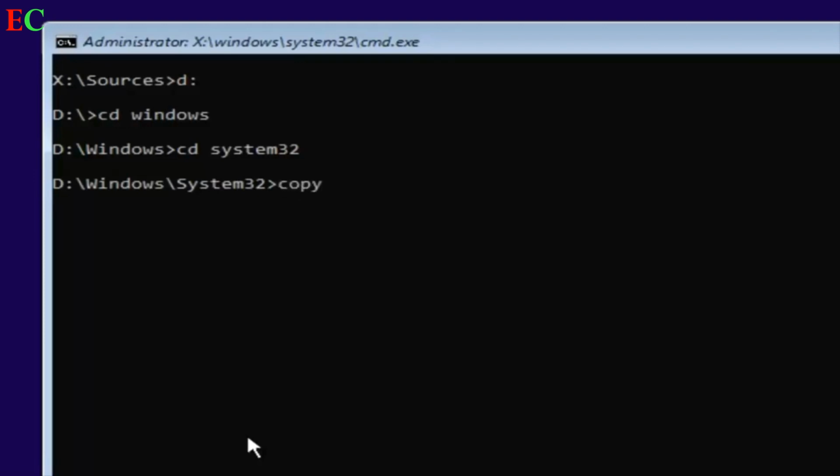Now you're going to type in copy, space, utilman.exe, space again, utilman1.exe, so the number 1, .exe. Make sure it's spelled exactly how it is on my screen right here. So it's copy space utilman.exe space utilman1.exe, this is the number 1. Once you're done doing that, you should see one file copied.